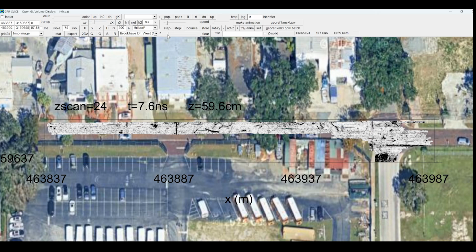We also have the ability to do what's called overlay analysis. Let's say I wanted to stop at this level. I can hit the O button and then start hitting the step minus button, and it's adding deeper reflections onto the same map. So we can start to see utilities and trenches appear.